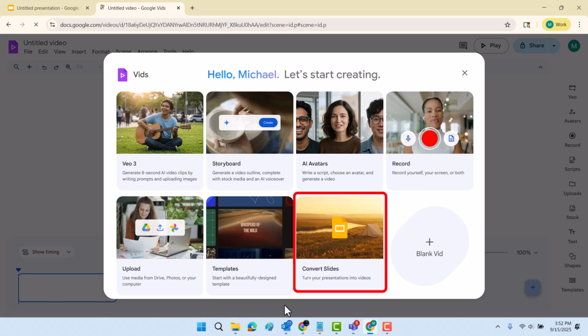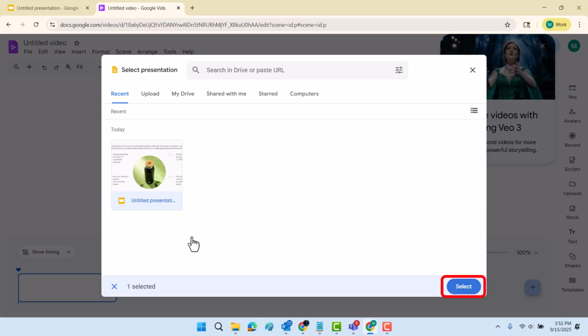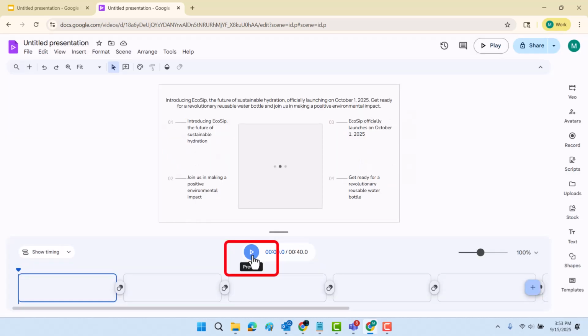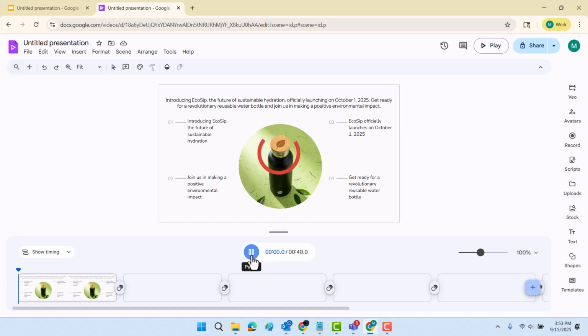Select Convert Slides. In the Select Presentation window, select the EcoSip pitch deck presentation and then press Select. In the Import Slides window, select All Slides and then select Import. Preview the video. Click Edit if needed and modify the text or media. Export or present the video teaser.